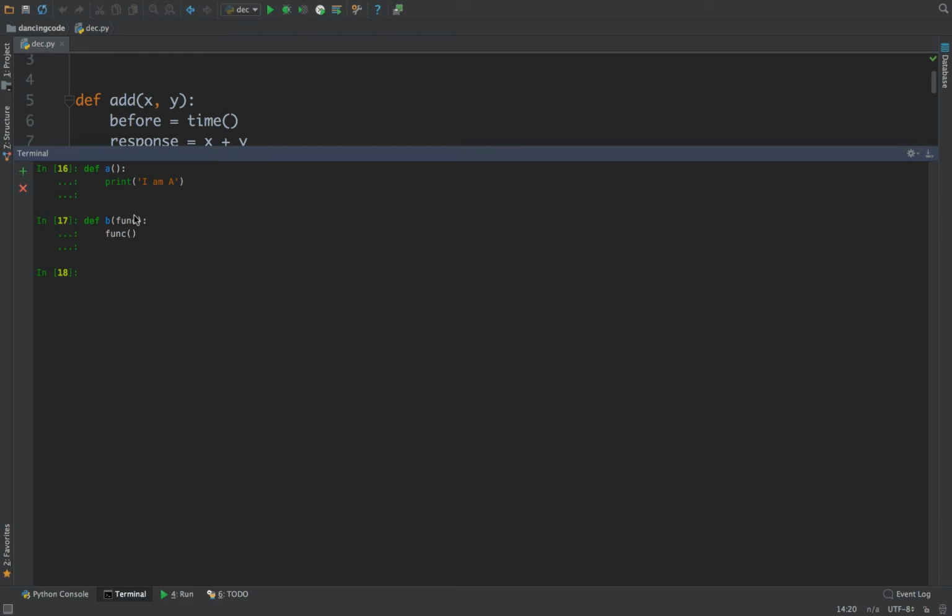This is allowed because everything in Python is an object, and objects can be passed over as a parameter to a function. Let's see if it would work. b, a. There we go. b took a as a parameter and called it inside itself.